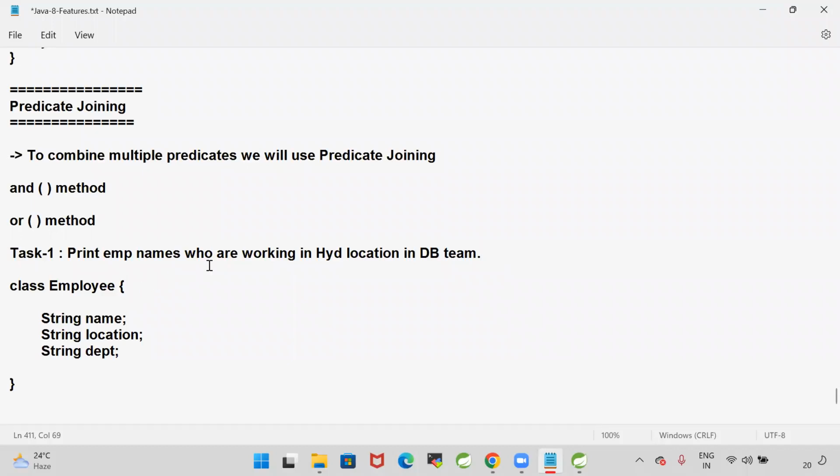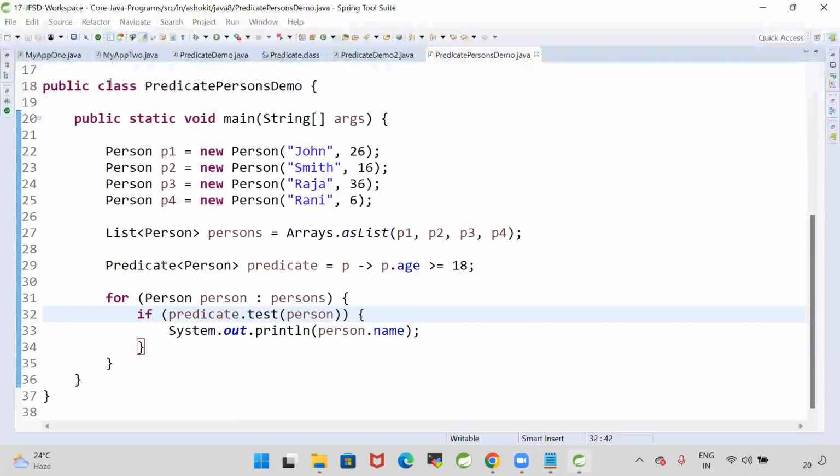Now here, guys, we need to check one condition or we need to check two conditions. Two conditions. So we need to use one predicate or two predicates. We need to use two predicates. AND predicate or OR predicate? AND predicate. Now let's go for this.